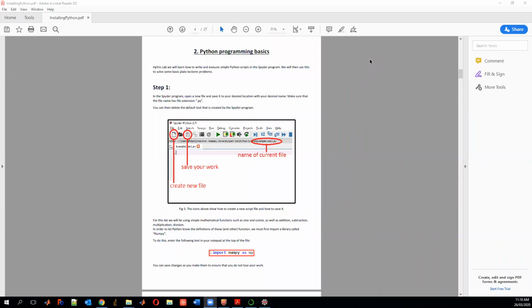Okay, welcome to part 2 of the basic Python programming. If you're following along in the study guide or the user guide, we're on page 4, and in the previous video we showed how to create a new file and save that file with the extension .py. So now we're actually going to write some Python code and output the results of that.